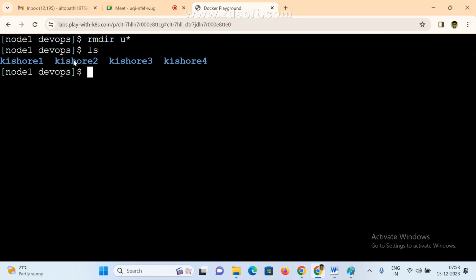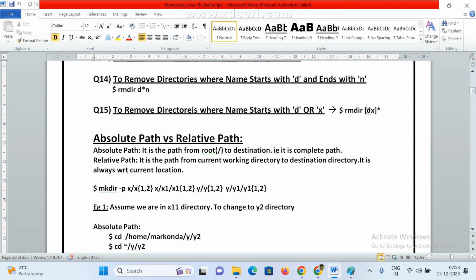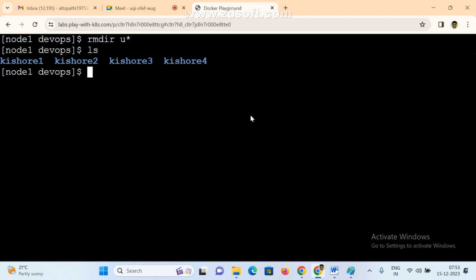We can pass an array also. There is a different way we can pass it. To remove directories where the name starts with D or K, for example, I want to remove both. Now see here, mkdir. I am using DevApps. I am going to create 10 directories.